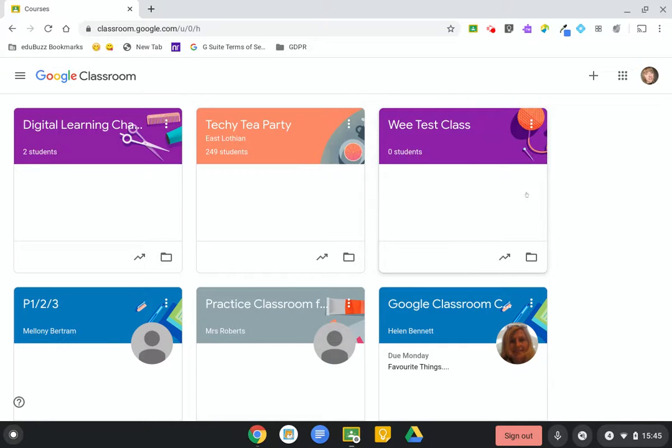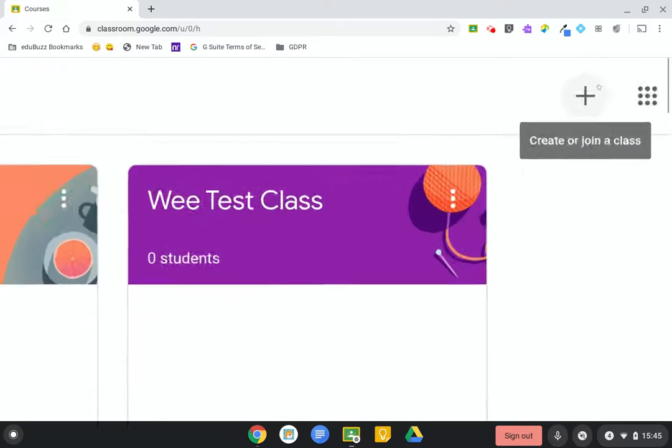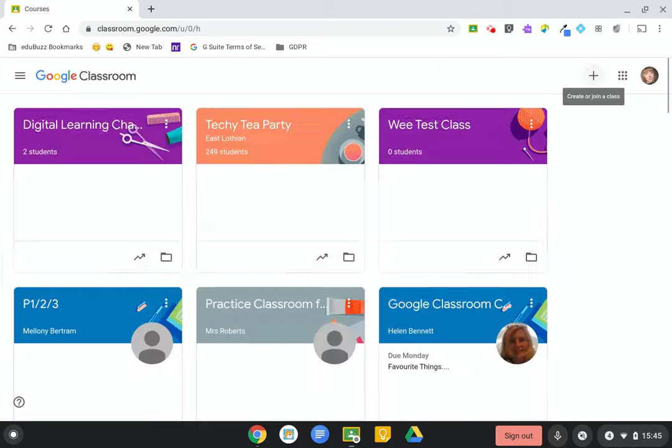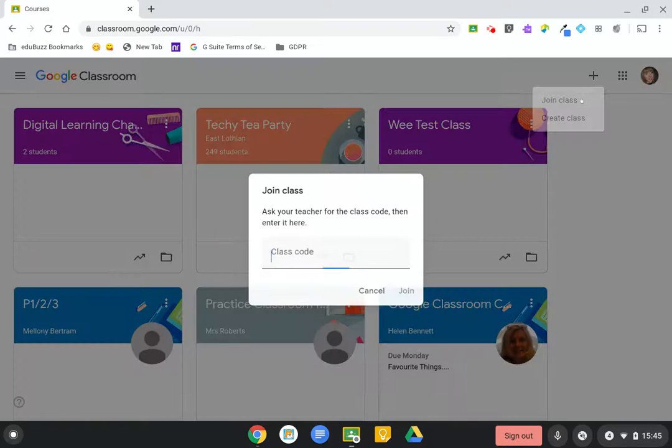Once you're in, select the add sign at the top right, and if we hover over it, it will say create or join a class. We select this, select join class, and then here we can type in the class code. You will get that information on the Techie Tea Party website.